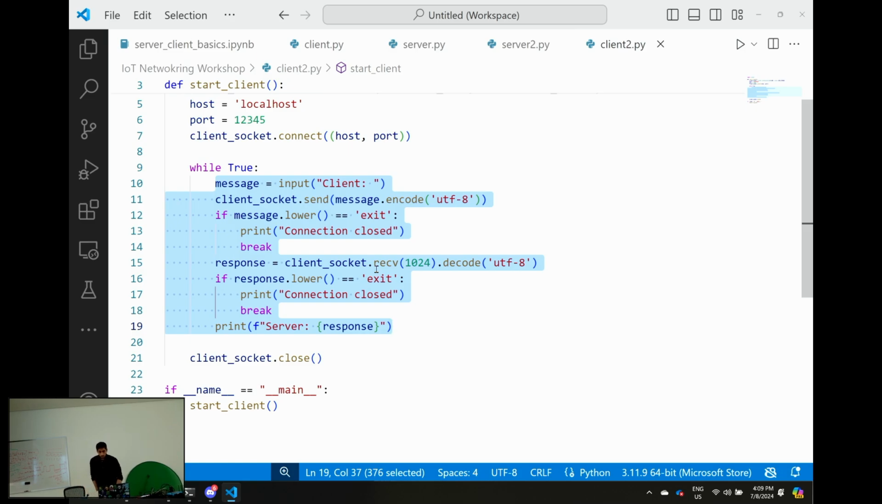So I take input at the client side, right? So here I'm taking input at the client side at line 10, right? And then all I do is encode that input, the message, and then send it through that port, the same connection, right, that I opened. And then I check, is it exit? If it is, then I close the connection, right? If not, then I just wait for the response.